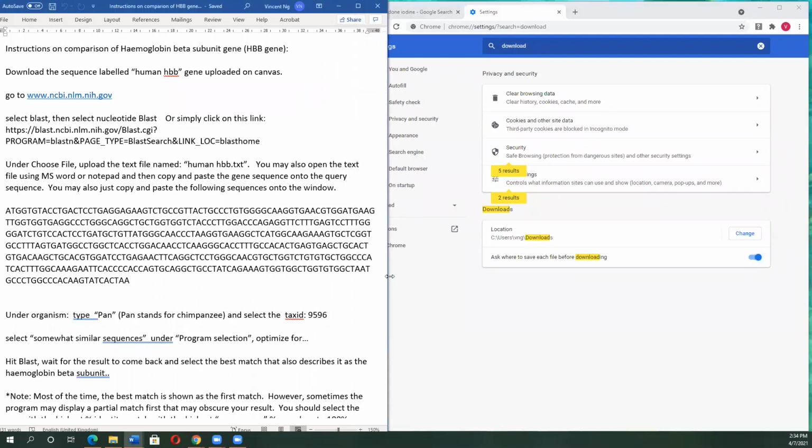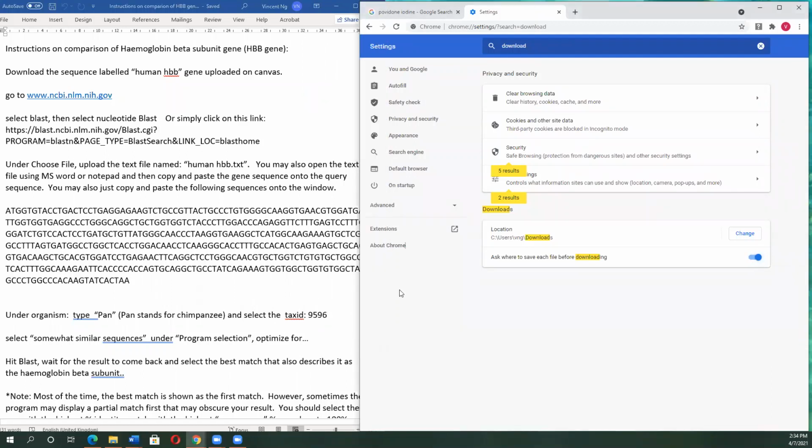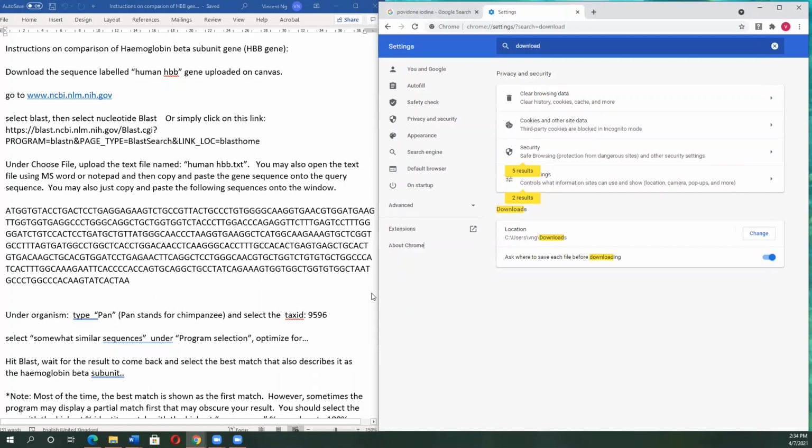But as I said, if you choose to use a Mac, you need to figure out what to do by yourself. I'm sure you can find similar settings in Safari. Even when you don't, you can still find the files that you've downloaded and change the names afterwards. So now we have the right settings.